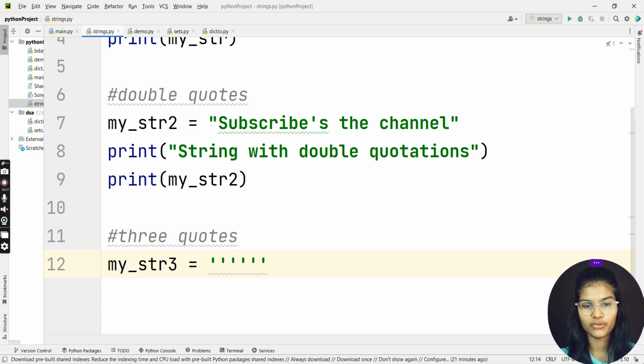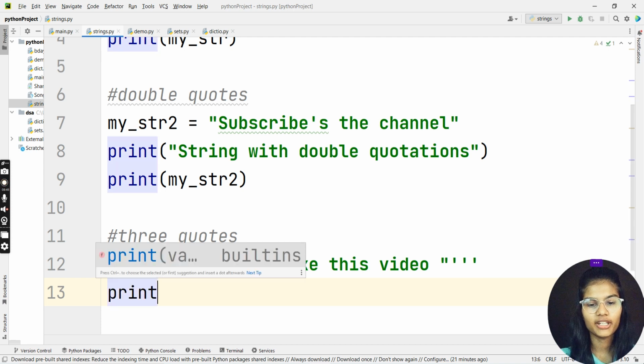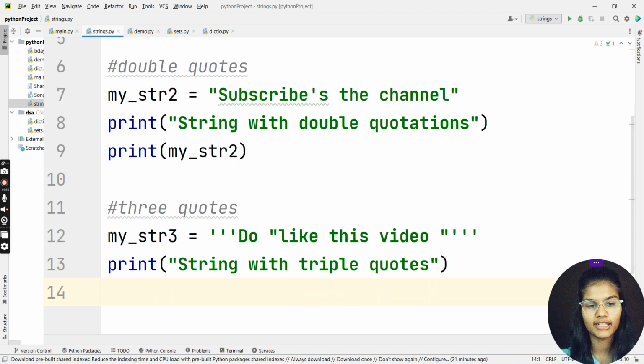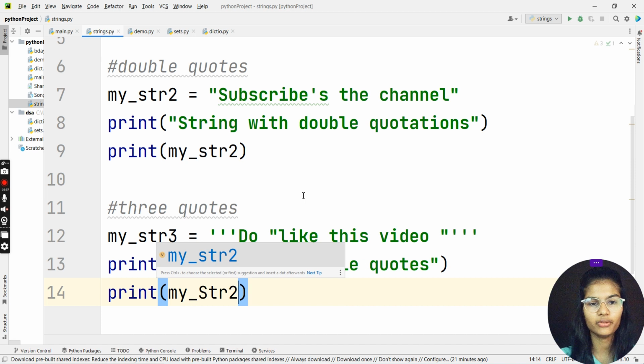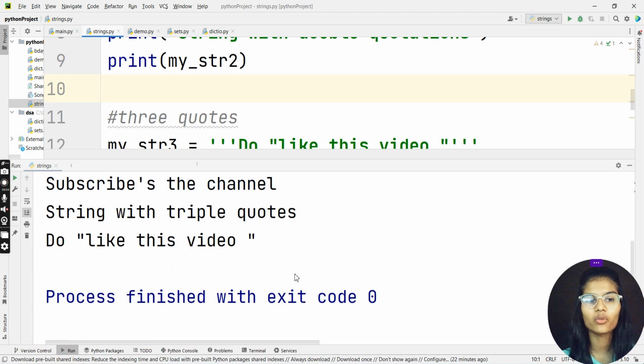This is my triple quotes, right? Inside that I can write double quotations, like "Like this video". Like that I can write. And if I simply print a statement, a string with triple quotes, and down the line print my_str3, it's str3, right? And if I run this over here, it will again run successfully.